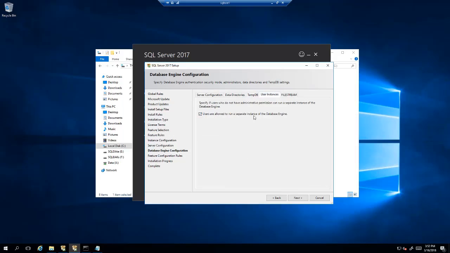Now, user instances: users are allowed to run a separate instance of the database engine. This is not something we really need to talk about right now for beginners, as well as FILESTREAM. But if you were building an application where users could upload files and you wanted to store those files in your database, this is something that you would want to check and work on here. Like I said, this is getting a little more advanced. This is definitely treading down the advanced DBA route. If you were going for SQL certification for DBAs, you would absolutely have to learn about this.